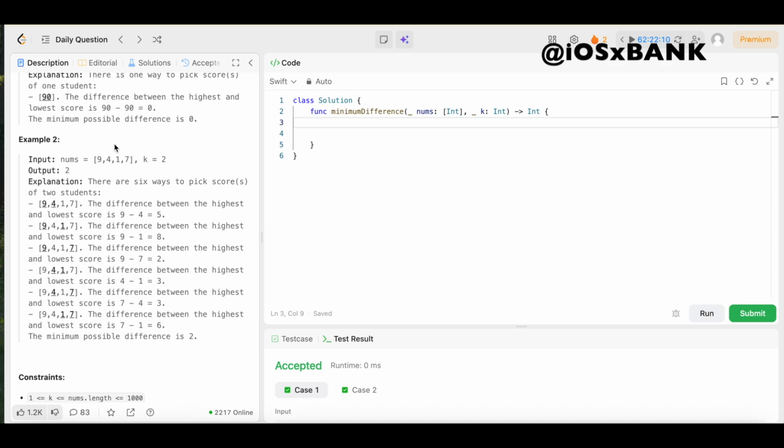Then we could pick 4 and 1. We already did all the combinations of students with 9, so now we're going to keep going and do all the combinations of students with 4. So we could do 4 and 1. That has a difference of 3 because 4 minus 1 is 3. We could do 4 and 7 because we haven't done that combination yet. That's going to have a difference of 3, right? We want the absolute value. Or we could do 1 and 7. That has a difference of 6.